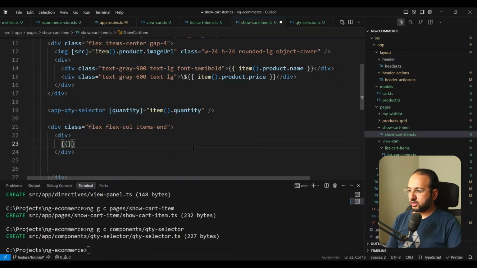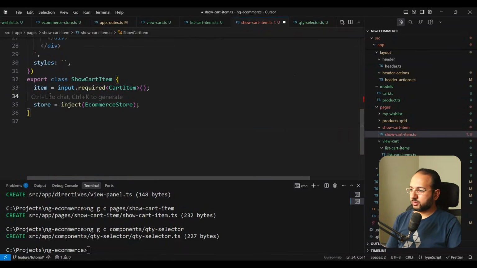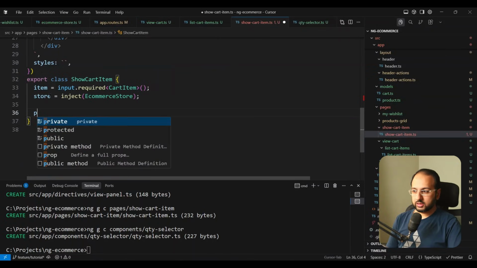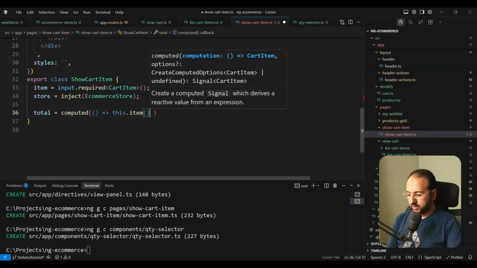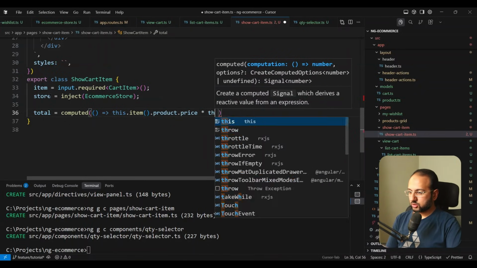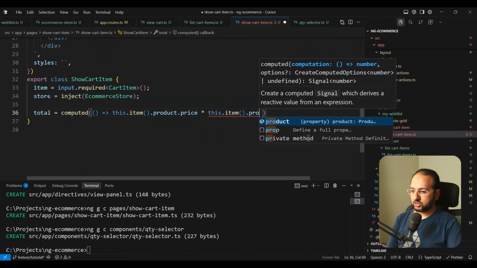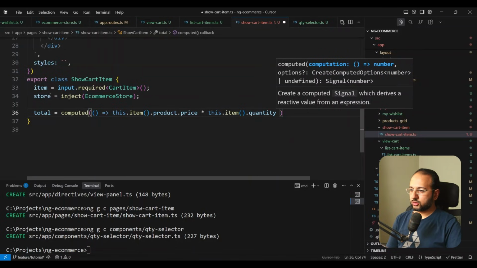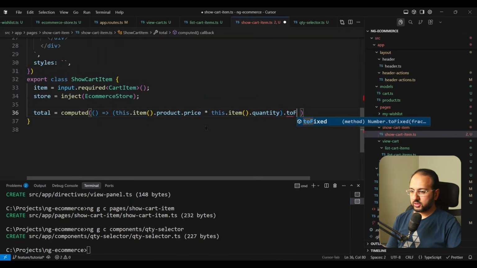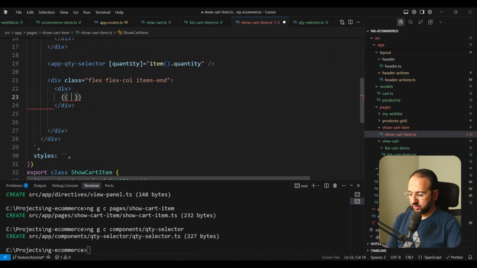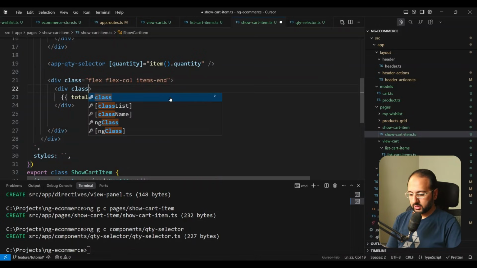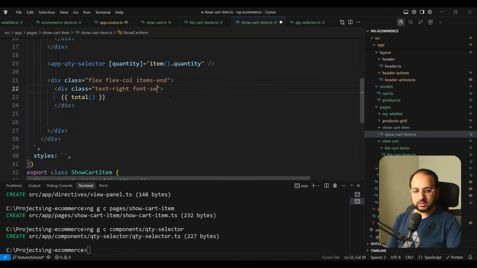So we have a div here. How do we show that? Well, we have one item here, so we can create a computed here, and let's say computed, and this is going to do this.item.product.price multiplied by this.item.quantity. Okay, and then we are going to do toFixed on all of this, to 2 decimal places. So this is your total, and now we can use the total here. Whenever anything changes, it's going to update the total here. So this class is then going to be text right, so we're going to align this to the right, font semi bold, and text LG here. Okay, so this will be a total.